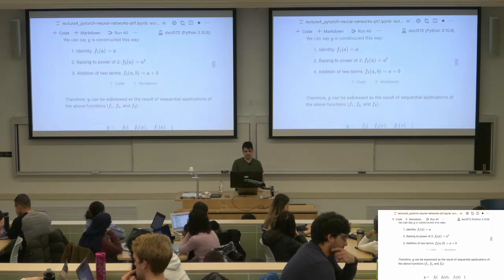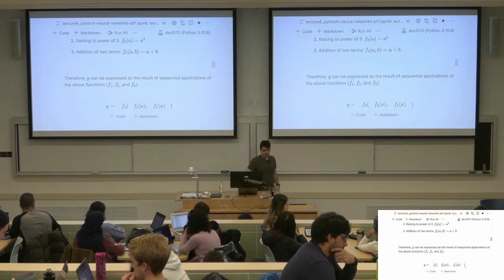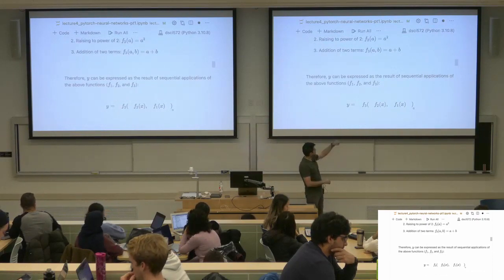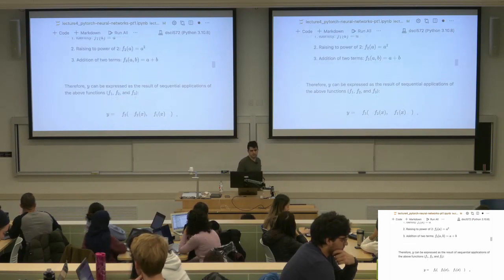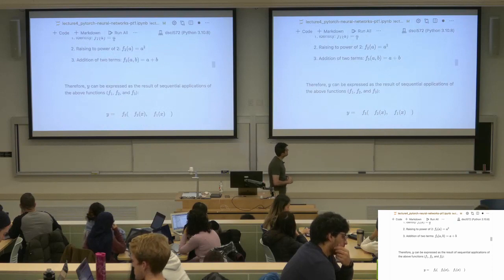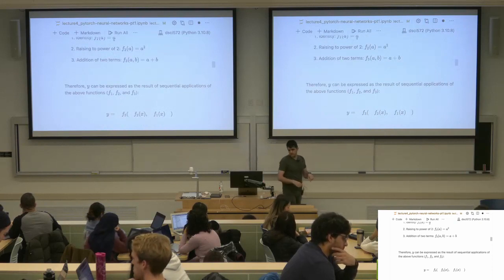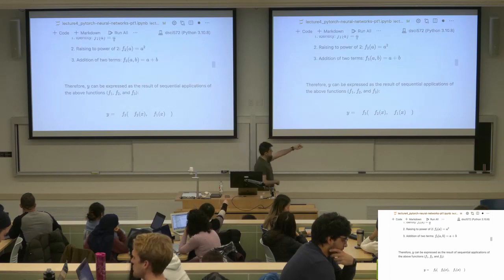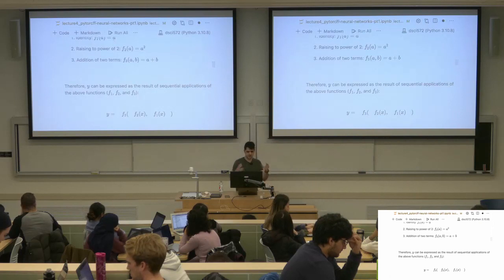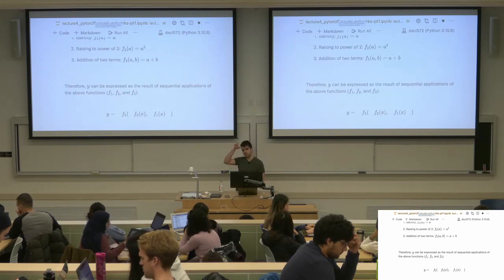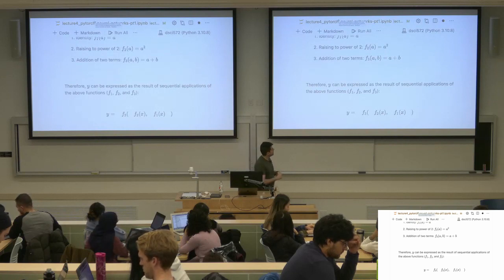In function terms, it looks something like this. We take f1 of x, which just gives me x. f2 of x raises x to the power of 2, so here we will have x squared and x. And function f3 just adds those 2 terms together. So at the end, I arrive at x squared plus x. These operations that I have done are essentially equivalent to this. I can express them in this way.